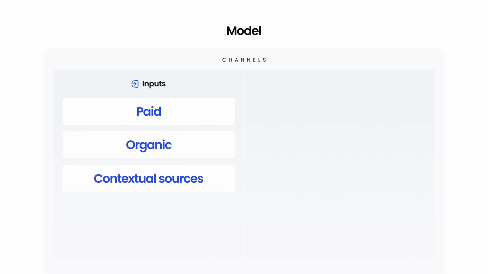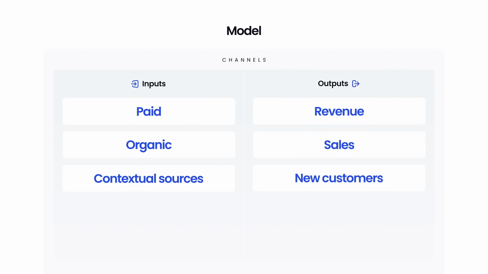A model is made up of channels. These channels can be inputs, like paid, organic, or contextual sources that drive your sales, or outputs, which are the targets you want to measure, such as revenue, sales, or new customers.